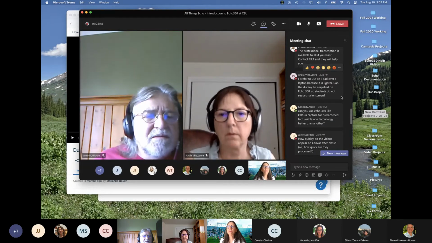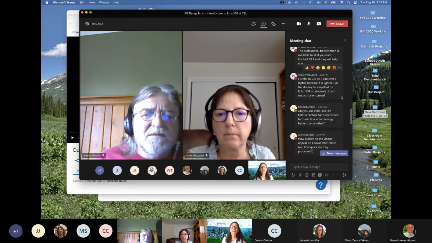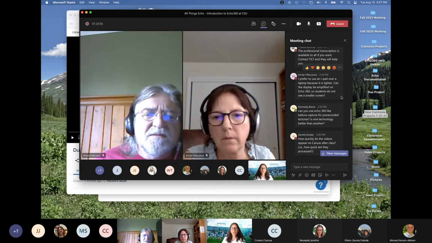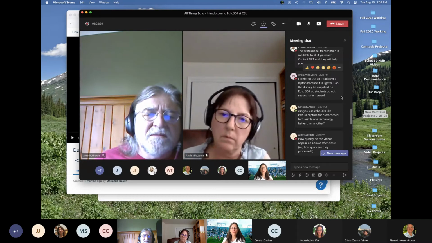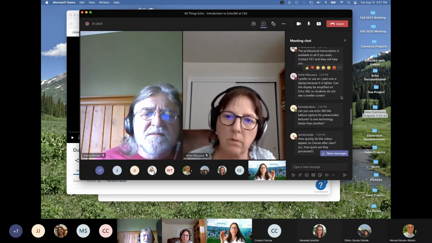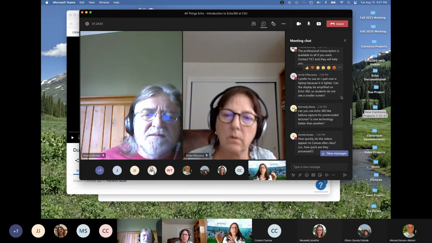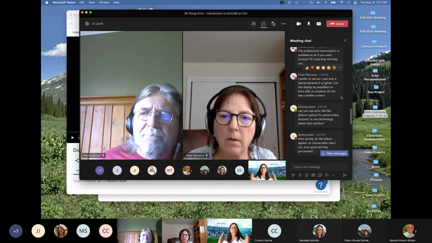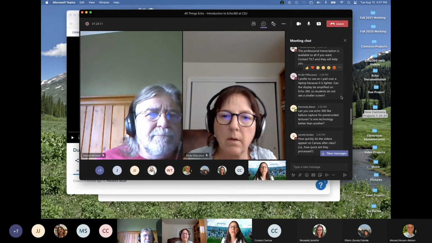Can the display be amplified on Echo360 so students do not see a smaller screen? Well, within the viewing, students can choose which screen they want to view. So yes, they can view either the slides or the professor or both. They can view just the slides and then it looks quite a bit bigger. So that's really helpful.